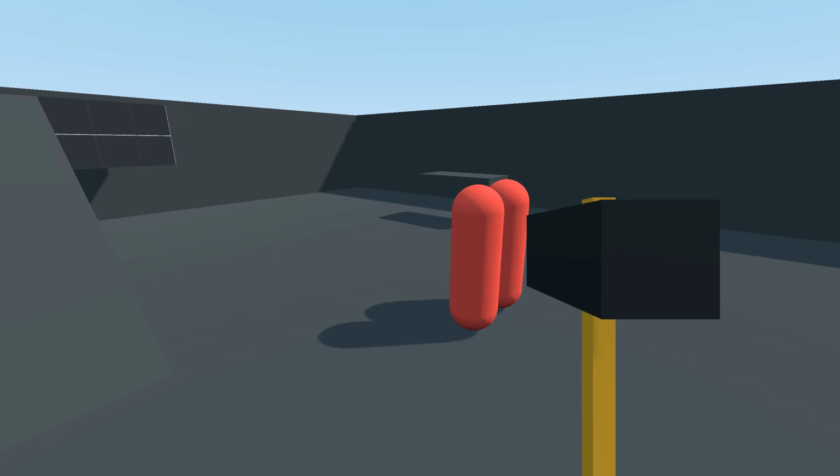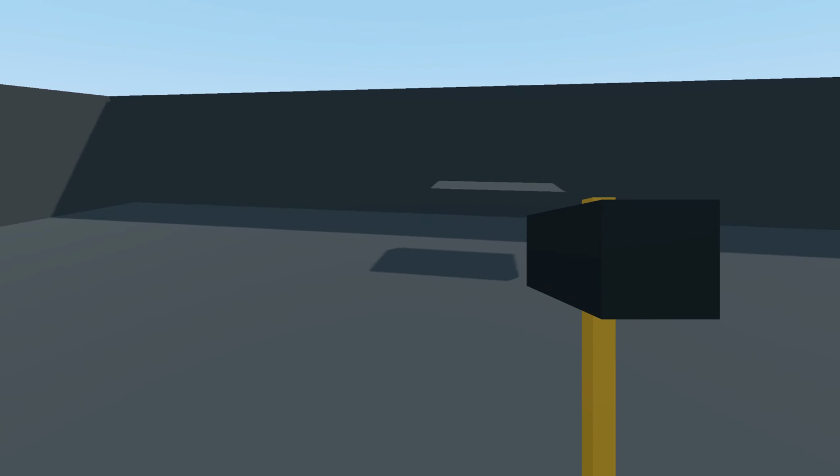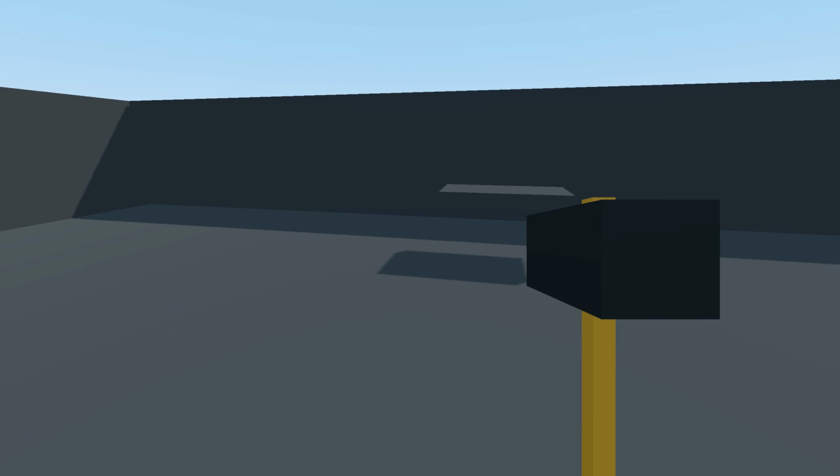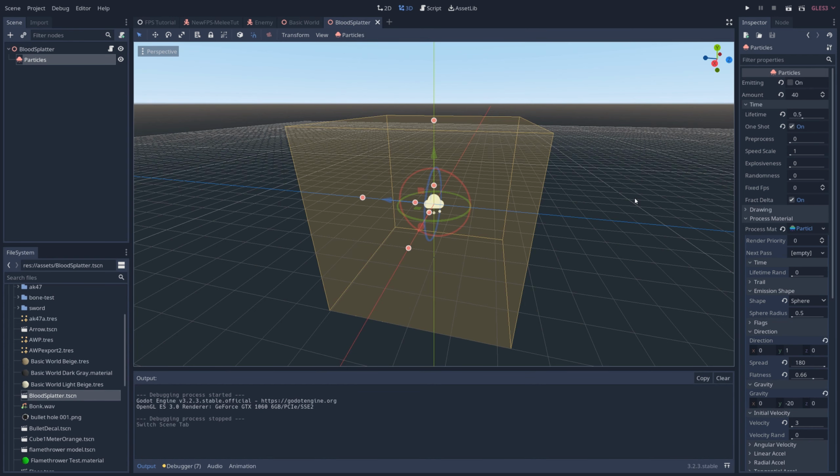And that's the basics of melee weapons, but as a bonus, let's make the enemy bleed when we hit them with our hammer. So here I have a new scene called Blood Splatter. It's basically a particle effect that emits red particles when active, kind of like blood splattering. I won't be explaining how particles work in this video, but you can watch my video on flamethrowers if you want to learn more.